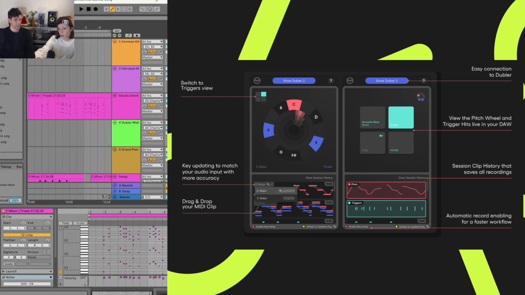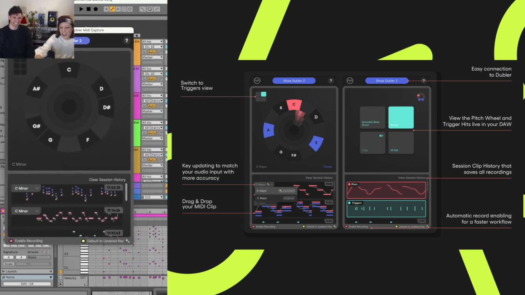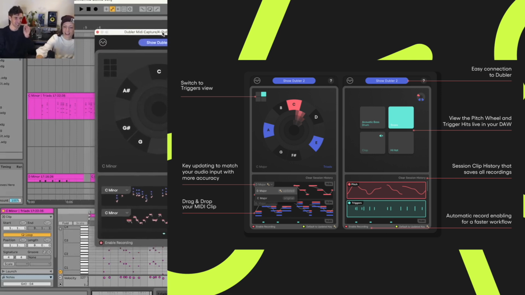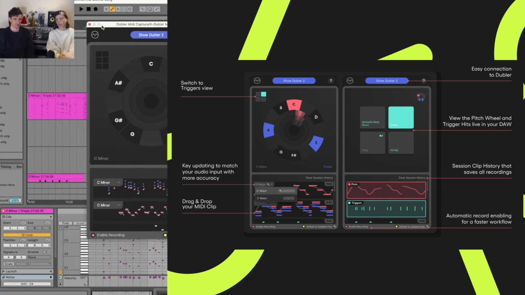Not in a 1984 way. It's always logging what your output is from Dubler. Yeah, exactly. It's just getting the MIDI notes from Dubler, unless you've toggled off the enable recording at the bottom. But yeah, you don't need to worry about arming it, basically.